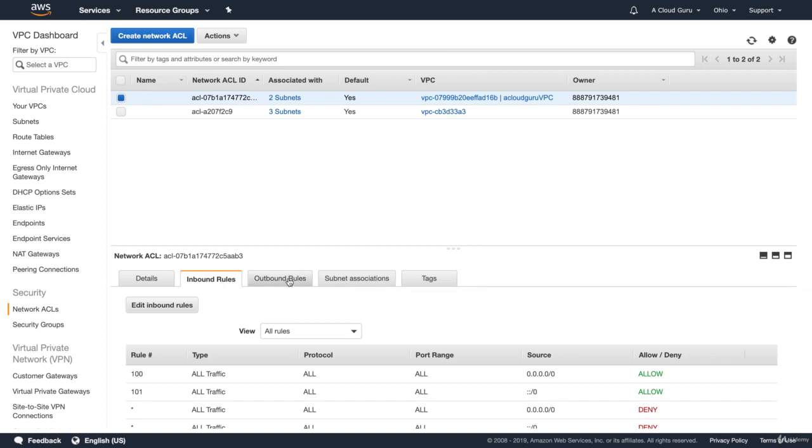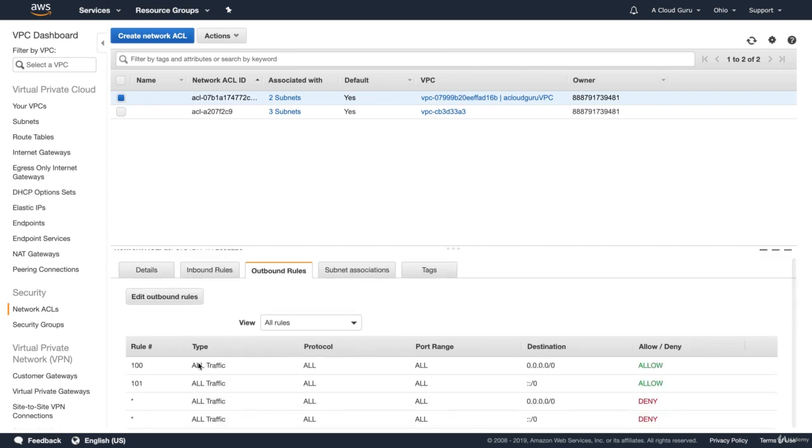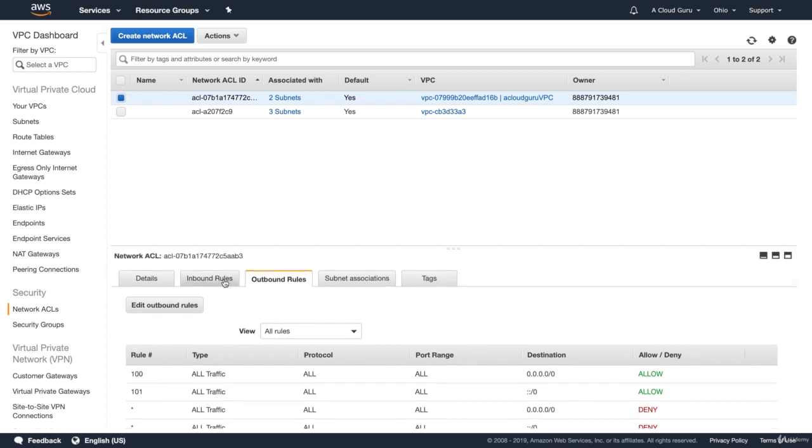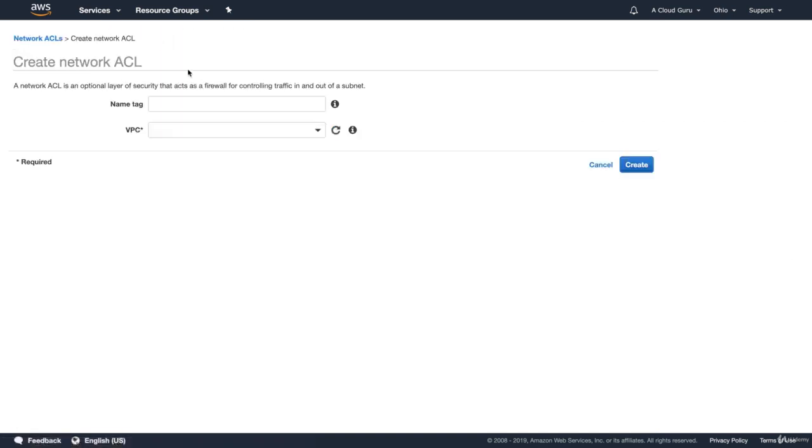If you do want to make it so you can see it a bit better, just click on this icon in here. Our outbound rules has similar things, so rule 100, rule 101, these are our allow rules, these are our deny rules.